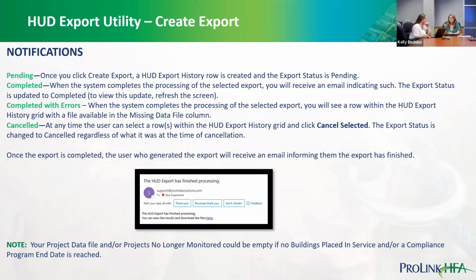Now, if your project data file and project's no longer monitored file are empty, that is legitimately something that could happen if you did not place any buildings in service that year, or if there were no compliance end dates reached that year for any of your monitored properties, right?